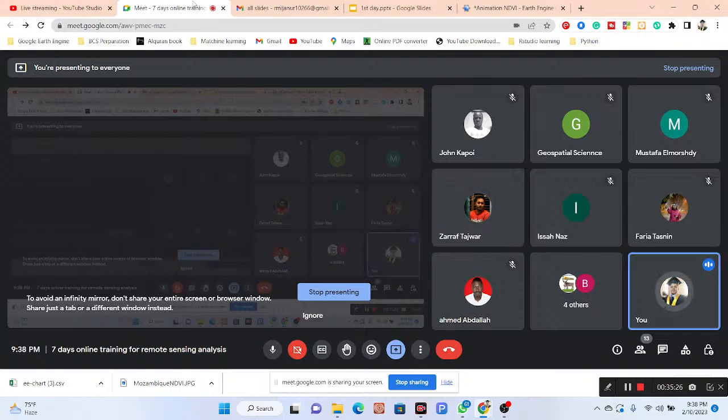Okay, so basically, we can use the Sentinel here. If you want, you can also use the Sentinel-1 SAR data for flood detection. And we can easily get the Sentinel-1 data set from the Google Earth Engine data catalog.